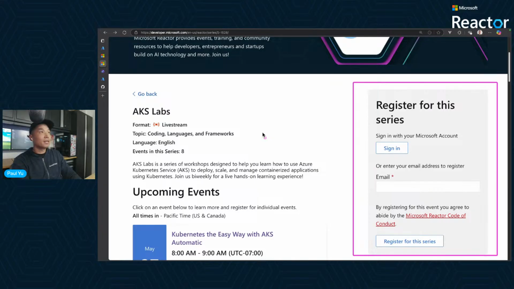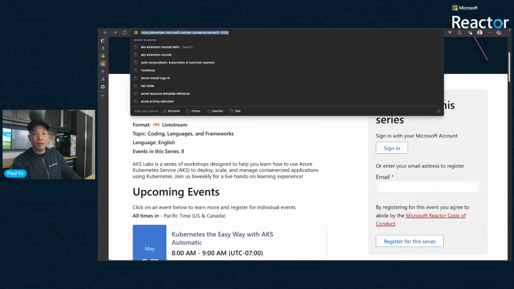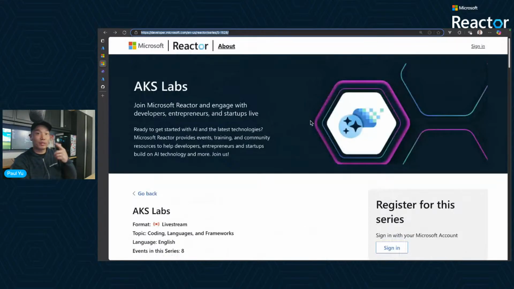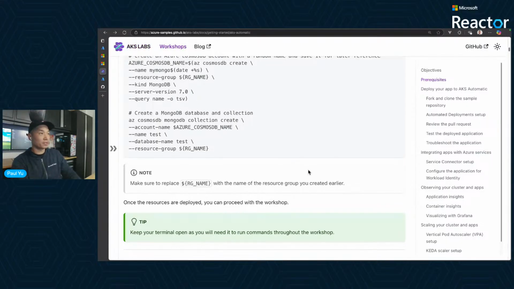this website. And let's see, can I put this URL in the chat window? I will put it in the chat window. So hang on one second. There we go. So that's the URL to actually register for the series. But the actual AKS Labs content, you don't need a registration for that. All you need is your own subscription. So it's kind of like BYO subscription.